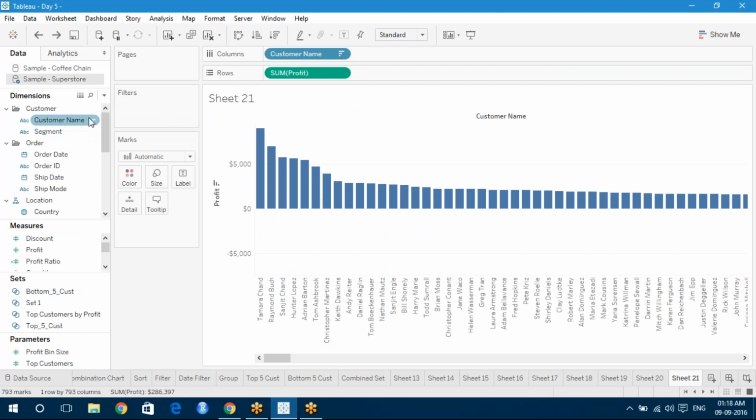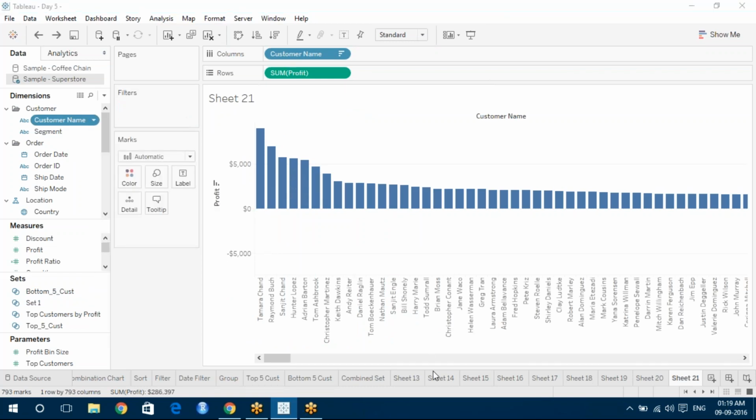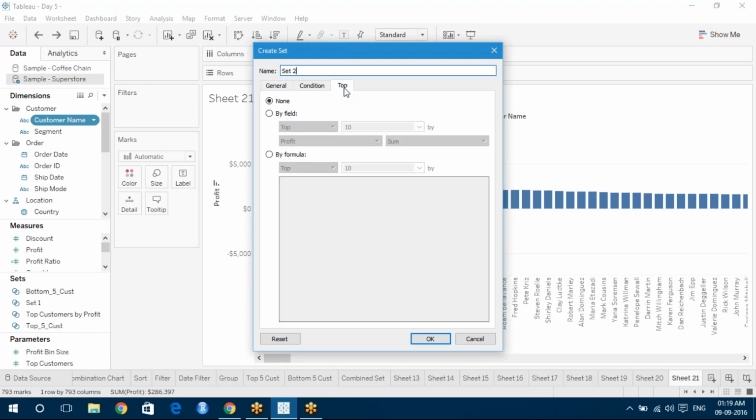To create a set, go to the customer name dimension based on which you want to filter out your data, and choose the option to create a set. Groups bring similar data together, whereas sets help us narrow down our selection, and sets are usually used in combination with filters. Give a meaningful name to the set that you're creating. So top 5 customers is what I want to look at as a part of this set. So that is the name that I give to it.